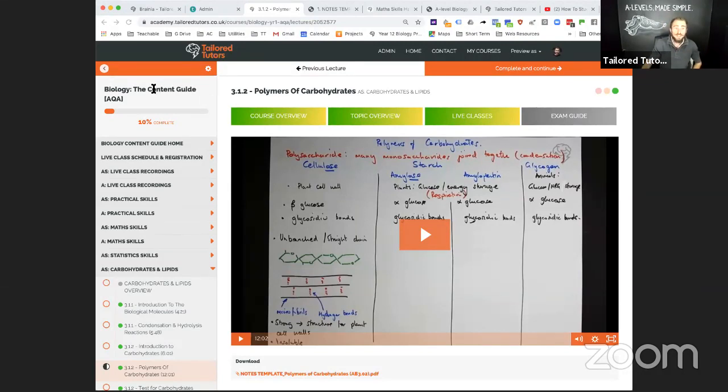Okay, so the content guide is going to tell us up here which course we're in, but we've got 3 green buttons and 1 gray button, and the gray button takes you to, this is where you register for live classes, this is where you view it.